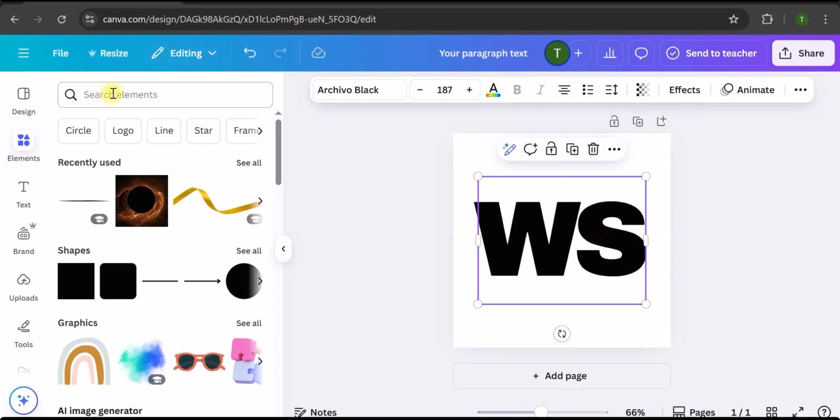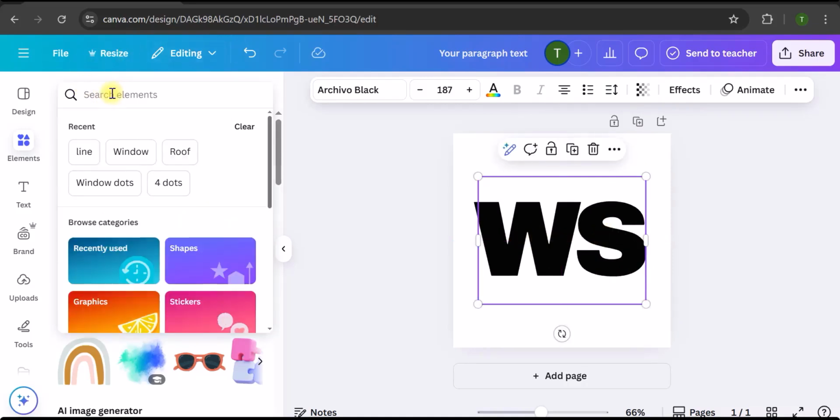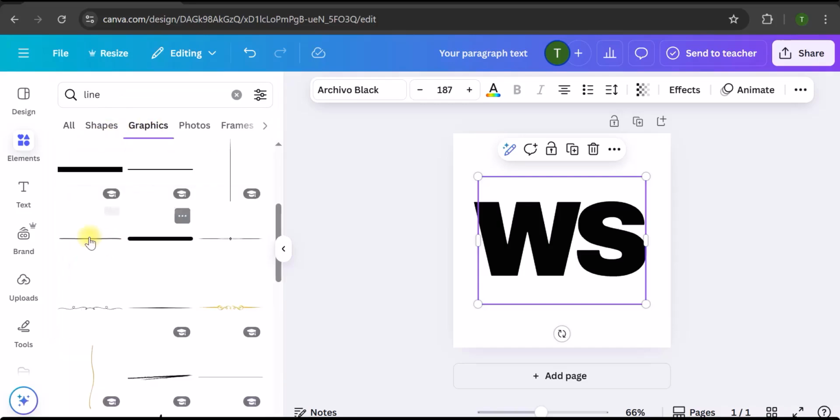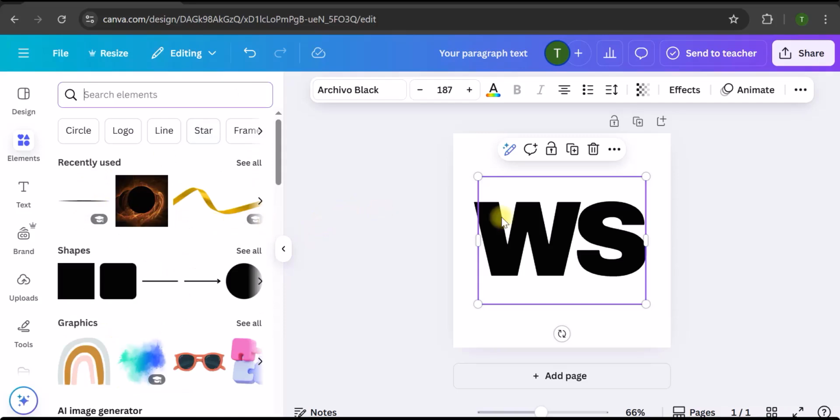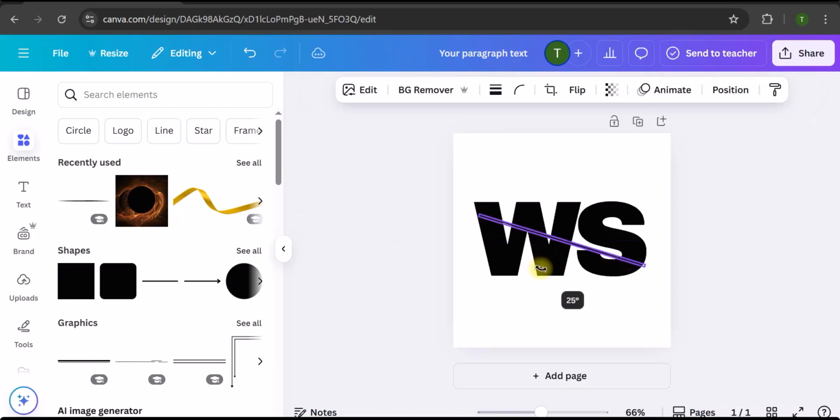Then you come now to this left section and you search online. You click on graphics. There are many free lines here that you can use. So I already searched for one that I've used earlier. This is it. You click on it. You rotate it nicely. You increase the size.